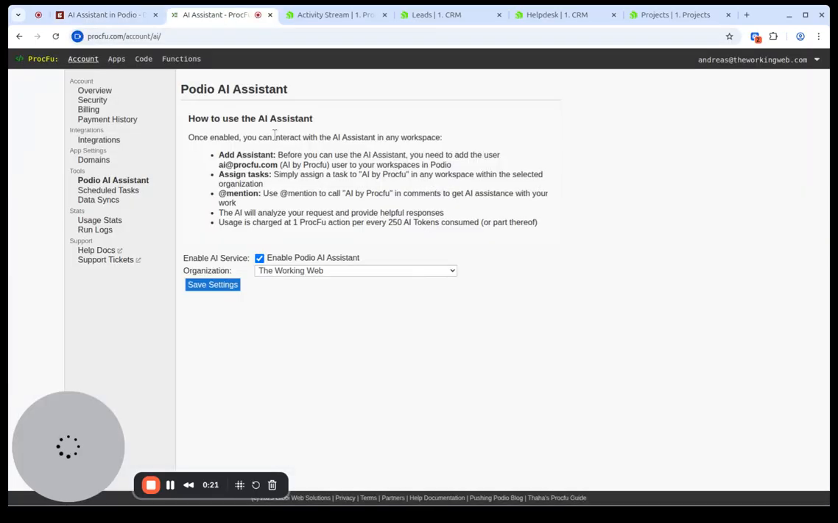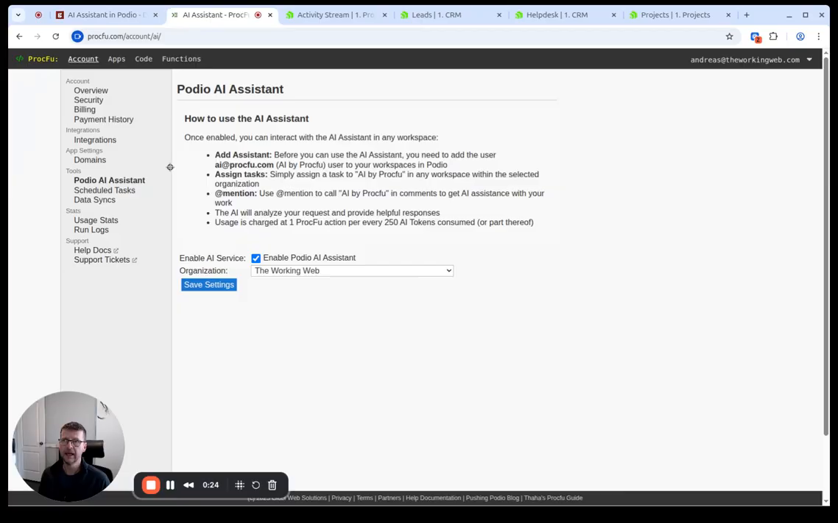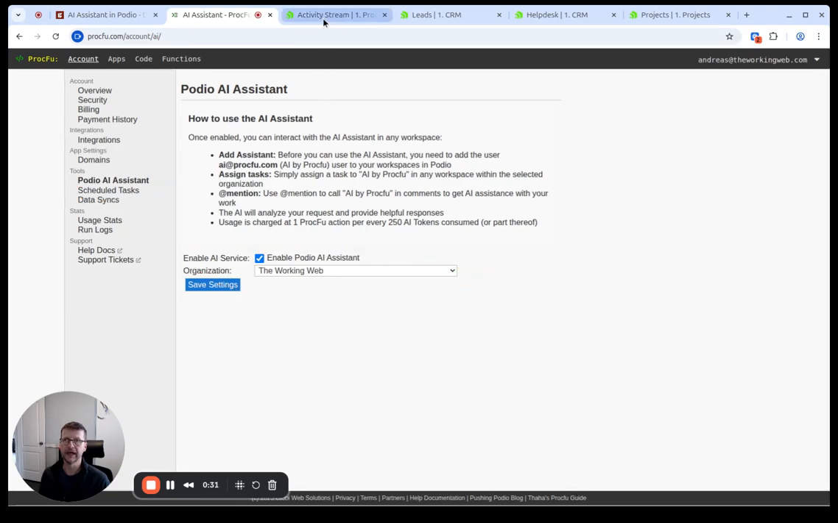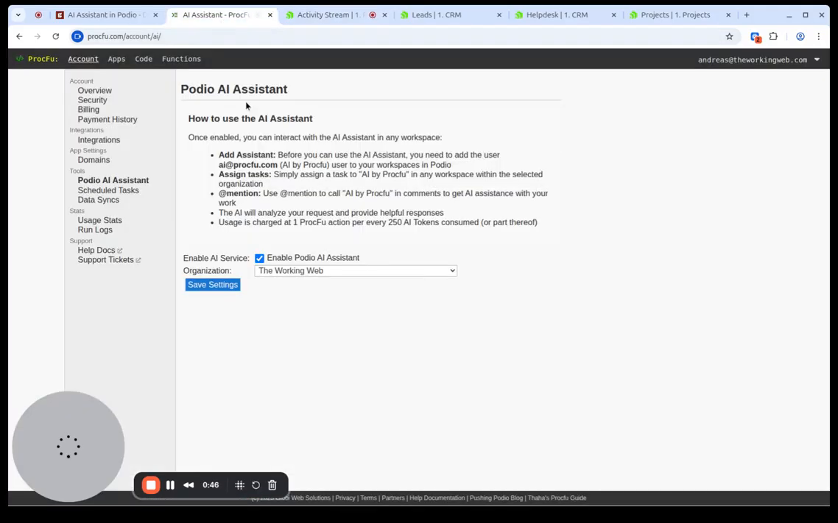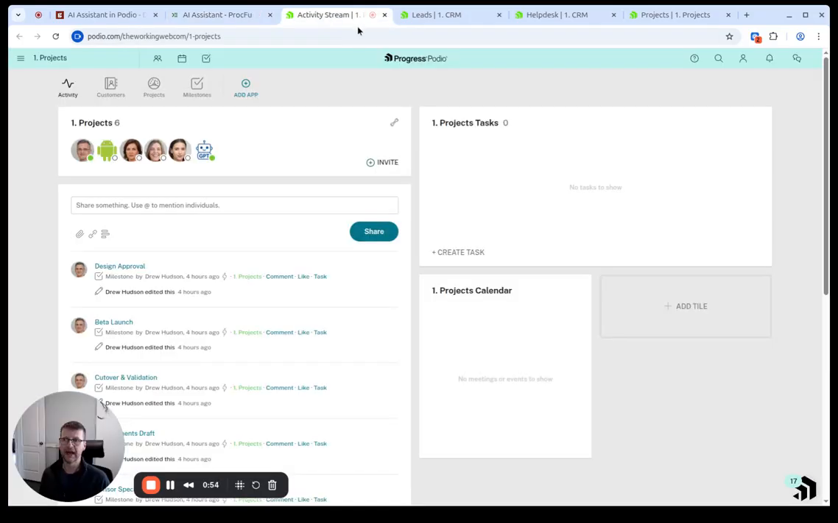The first thing that you need to do is log into your ProcFu account, and in the Podio AI Assistant option, you need to enable it and select your organization. Once you've done that, go to Podio and go to the workspaces you want the AI assistant to be available in and add it as a member. Regular is fine, doesn't have to be an admin. The user is called AI by ProcFu, and if you look here, the email address when you add it is ai@procfu.com. Once you've added this user to Podio, you can start to use it.